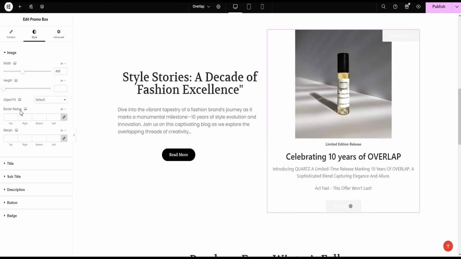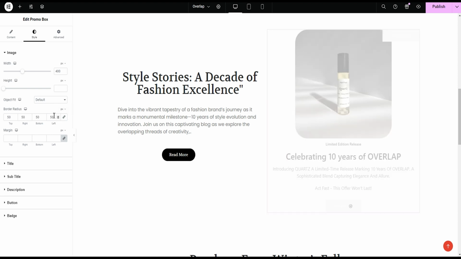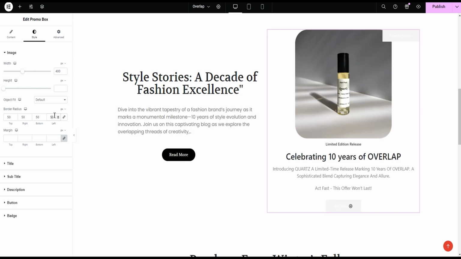We can also add border radius to give the image round corners instead of sharp corners. It adds a softer look to the image. You can make the border radial from all sides like this, or can set the size differently by unlinking from here, like this. But I don't need it, so I'm keeping it to 0. This tool gives you full freedom and it's easy, right?